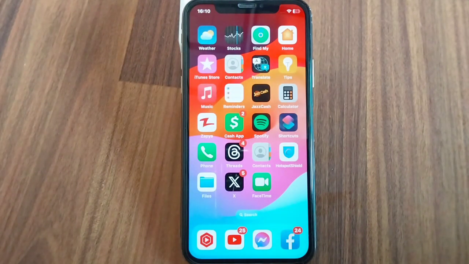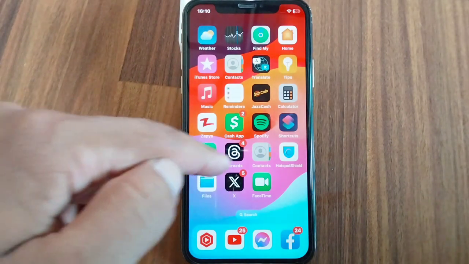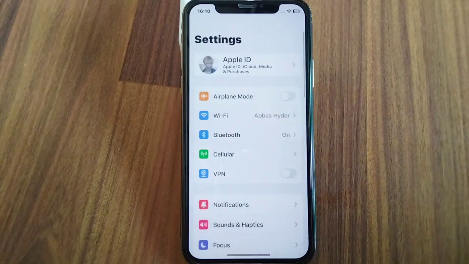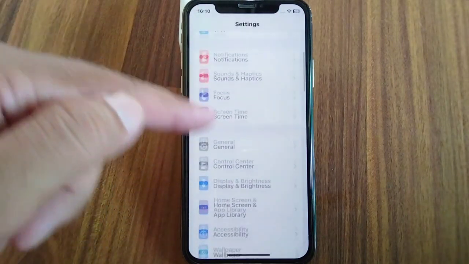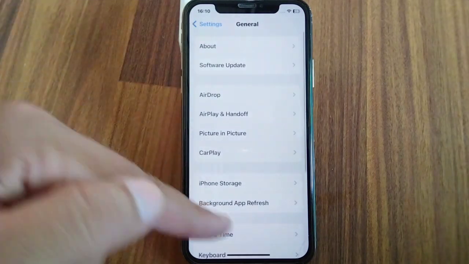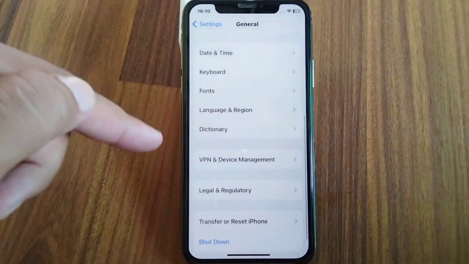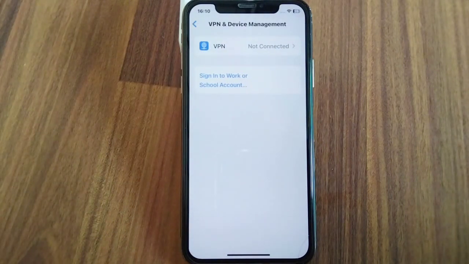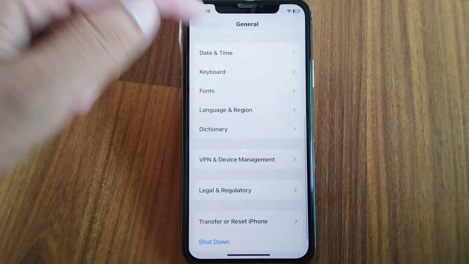And if you are still facing this problem, then go for the other one, that is, you will have to disconnect the connected VPN in your device. For that, open up settings in your device, and from here scroll below, tap on General, and again scroll below and tap on VPN and Device Management. From here you will have to make sure that there is no connected VPN in your device. If there is any connected VPN, simply disconnect it and check if the problem is fixed or not.